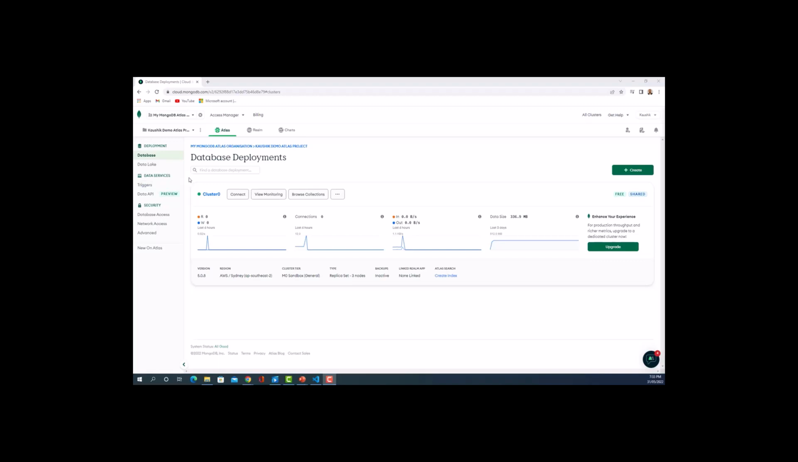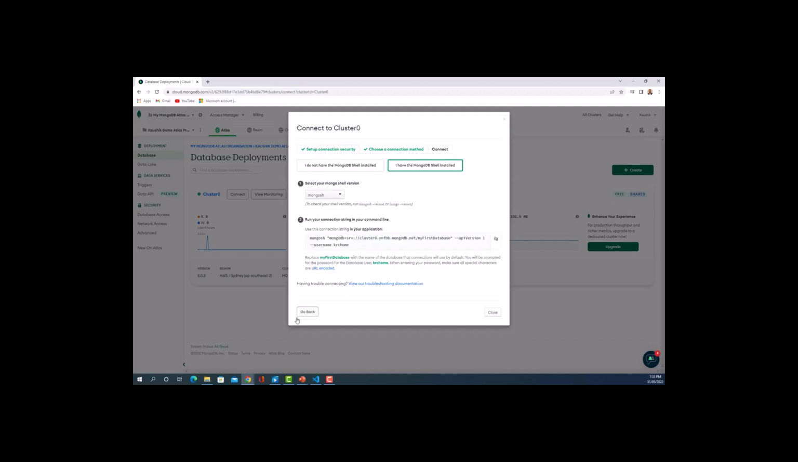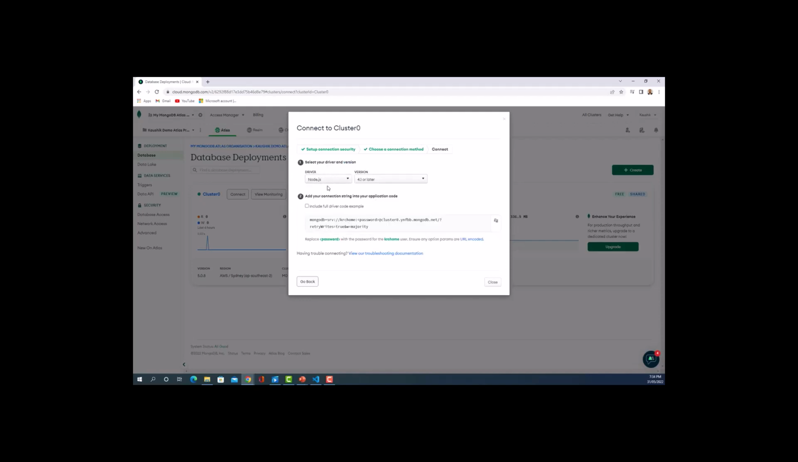And then connect. If you click on connect, you have got a few options: connect with MongoDB shell, connect your application, and connect using MongoDB Compass. If I go back, connect your application, this is the one. This is the Node.js driver version 4.1 or later, and this is the code that I need to copy. Once I have copied this, I have to replace the username, and the password I have to replace with my password without these angle brackets. And this is the cluster URI. If I close this, it will be used just in a bit.